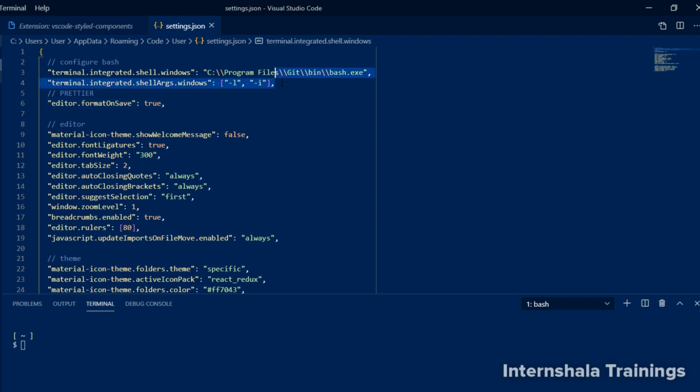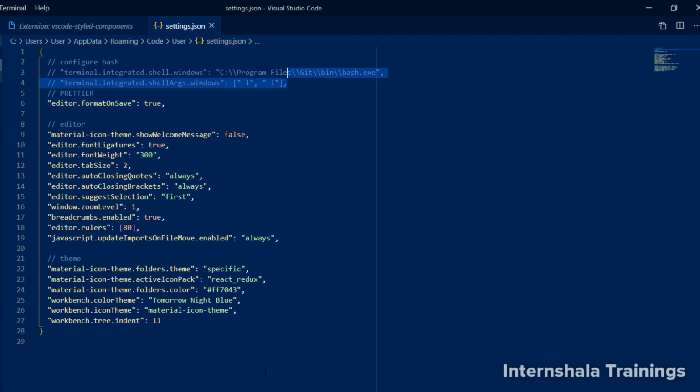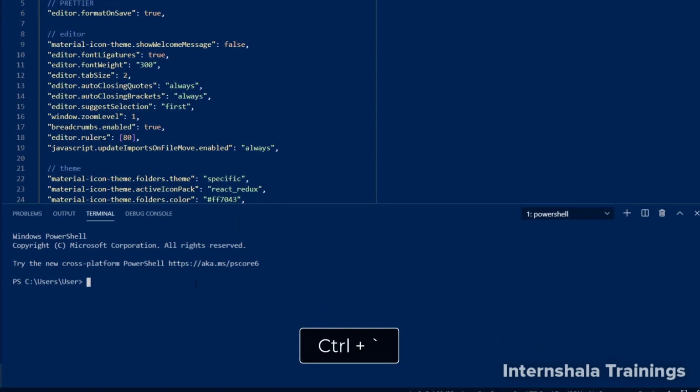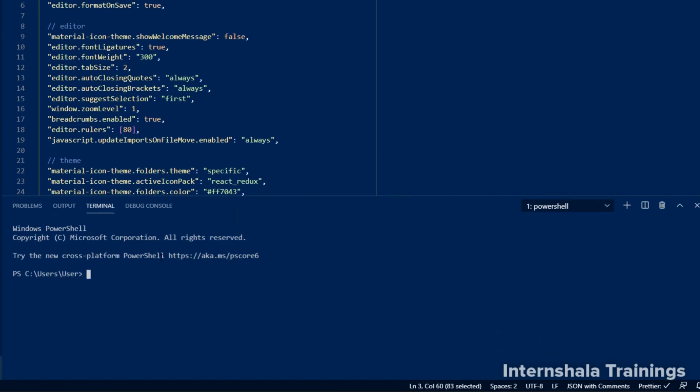So if I, let's say, comment these 2 lines and then I open integrated terminal, as you can see on Windows, by default it is set to PowerShell, but that's not what we want. We installed Git Bash, so let's use Git Bash. If you are on Mac or Linux, it will open your default terminal.